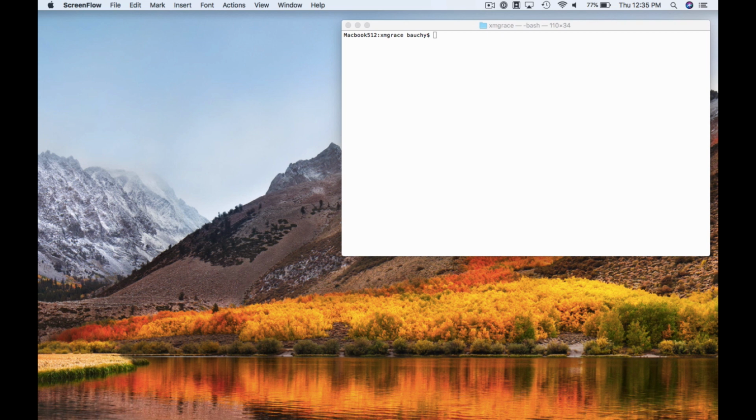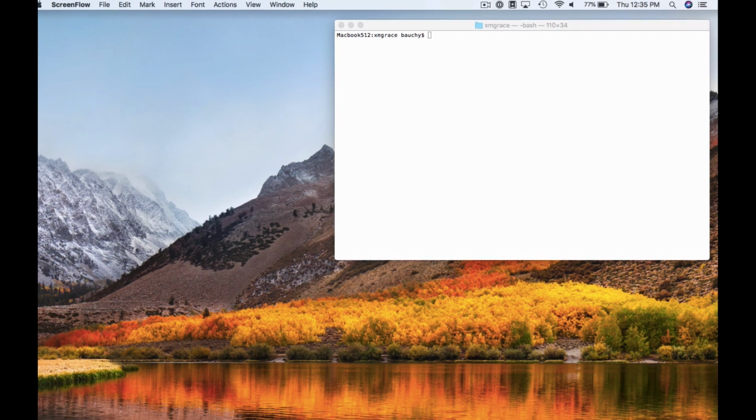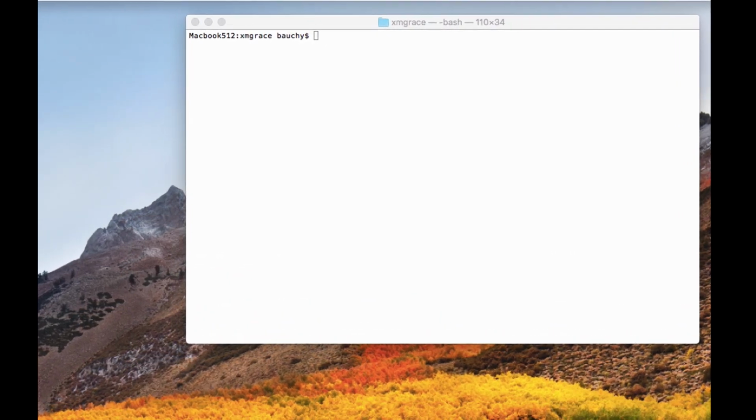The good thing about Grace is that it's a free software that you can use on various platforms like Windows, Linux, or Mac OS. It can sometimes be a little bit difficult to install depending on which platform you are using, and it's not always easy to use, but we are going to review here the basic features of this software and how to make your first plot.